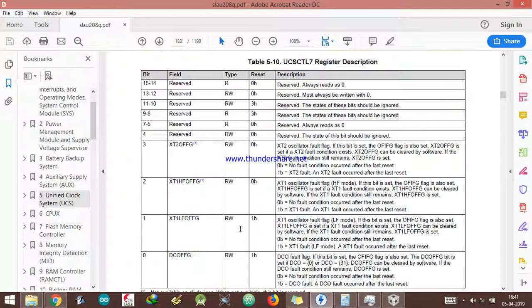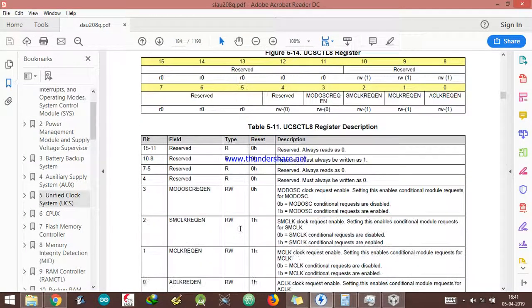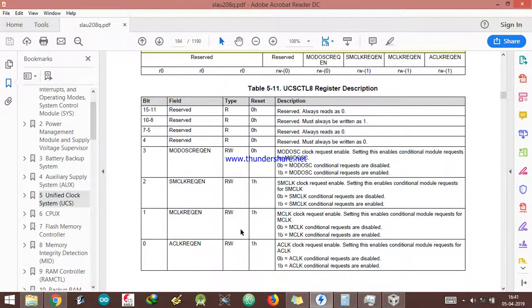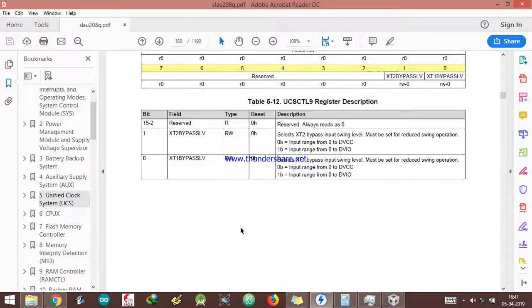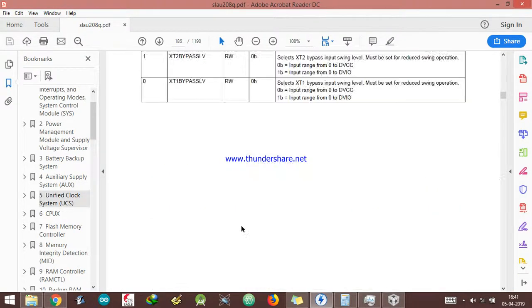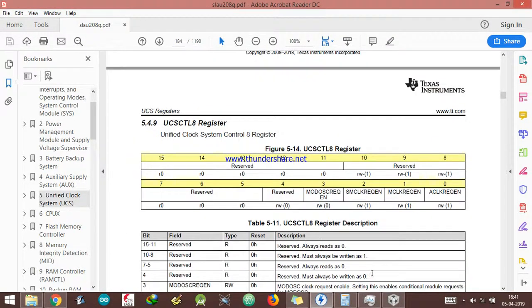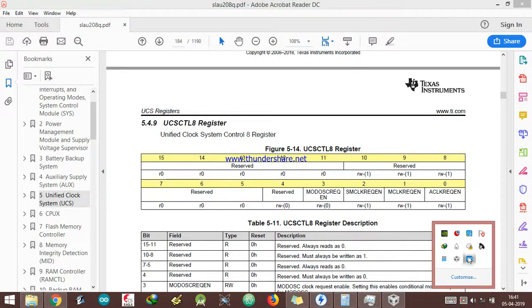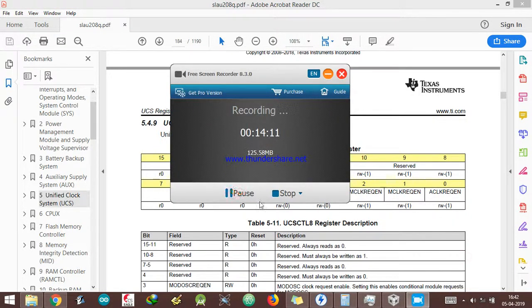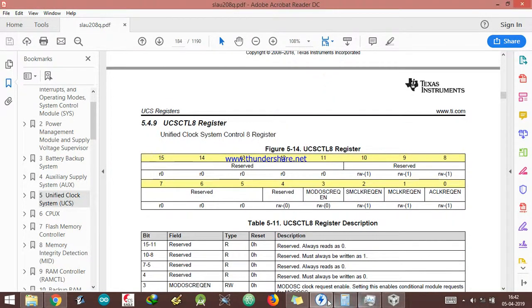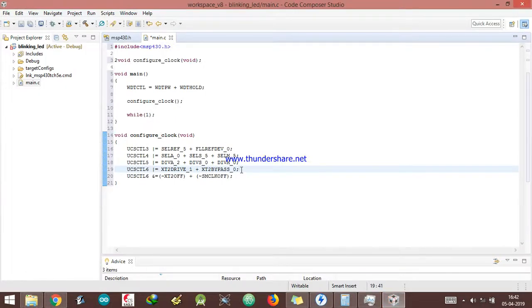Now we'll go to UCSCTL7. I don't think there is any use to it. Yeah, I think we're done. We'll again check one thing. You also need to add a do while loop to check whether some errors are present or not. You just simply have to go there and write a do while loop. Okay, it works something like this.